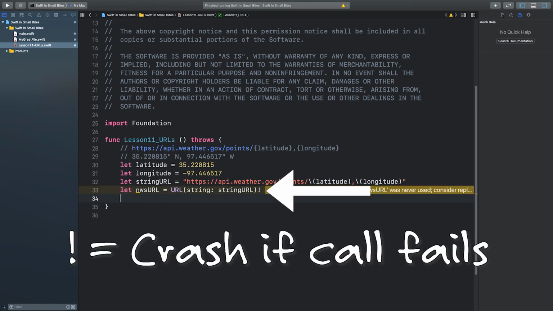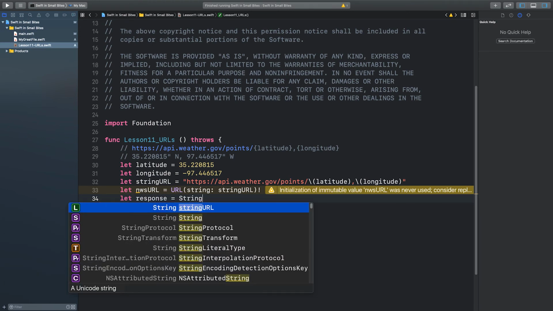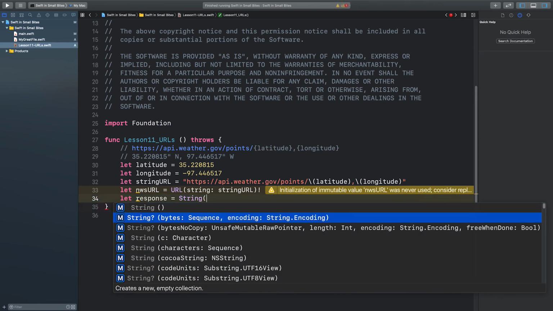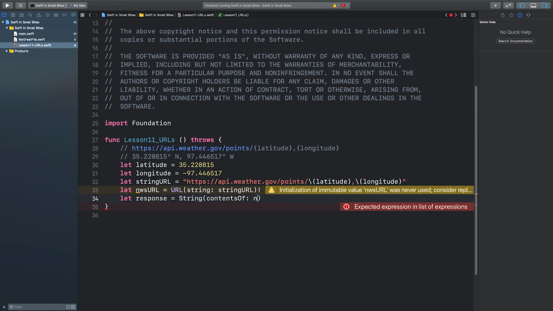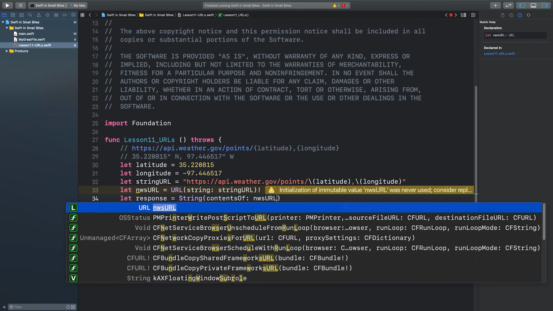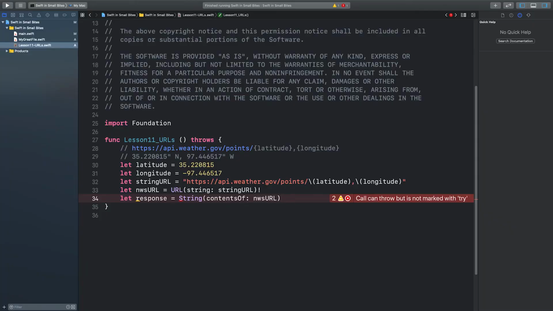Finally, let's tell Swift to go get the information from that URL. As you might guess, it's possible that this call will fail. The internet sometimes fails to give us answers. So we need to make sure that we mark this with a try statement. We'll learn much more about try statements later. Finally, let's print our response.